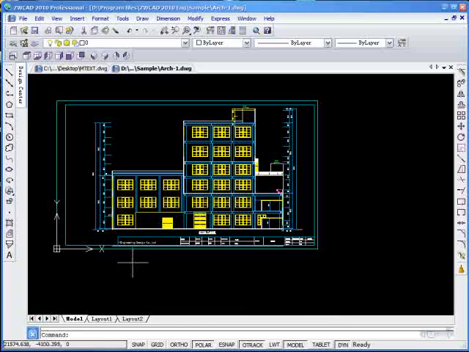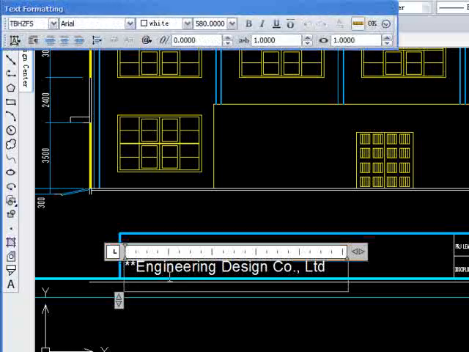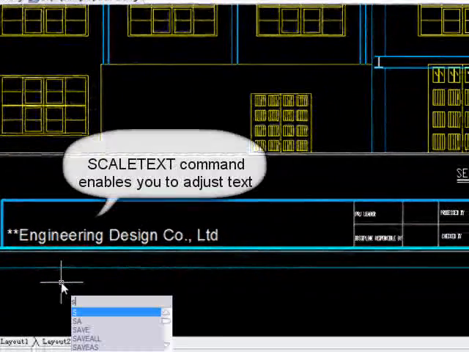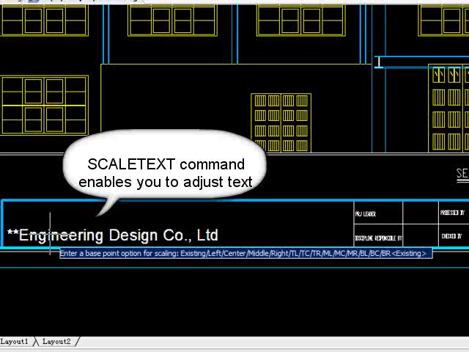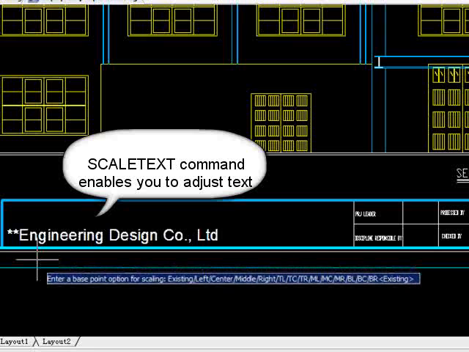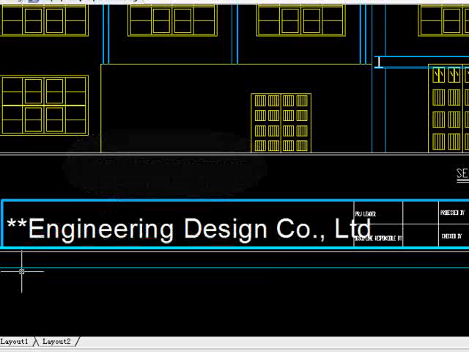In this drawing, you will notice that the text is far too small. With ZWCAD, you can make text bigger using the scale text command. Input the command scale text. Choose the desired text you would like to enlarge. Next, choose the base point for the enlargement. Afterwards, the command screen will automatically switch to the scale factor. For this example, we'll use 1000.